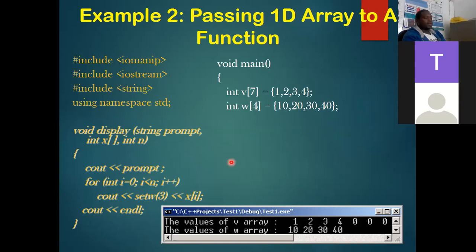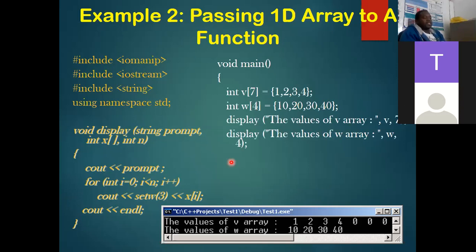So in that example, int v[7] is an array of integers named v, there's 7 elements. So it is initialized only the first 4 elements, which means the remaining 3 will become zeros. Then w, it is initialized everything, meaning to say it will give you all the values. Then if you call display, then the values of array v.